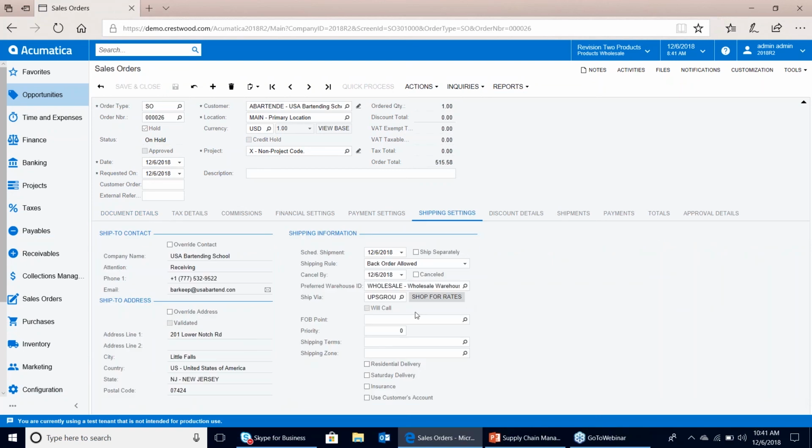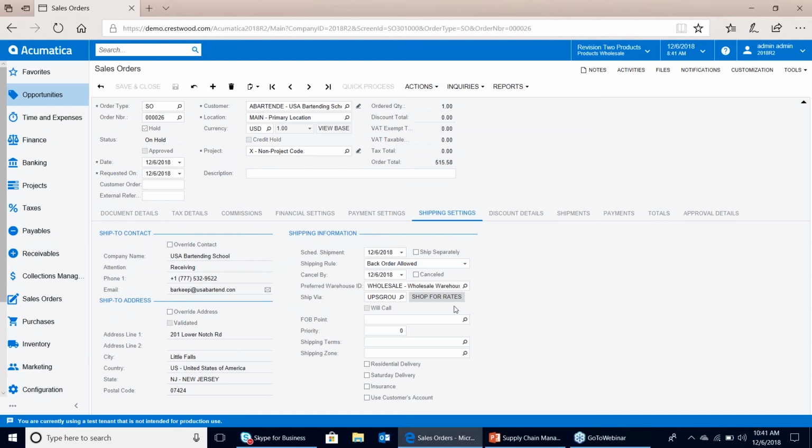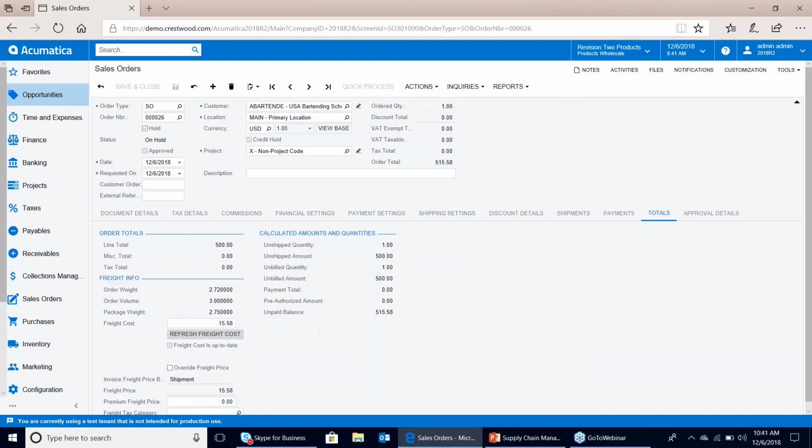So from here, if you recall, we have the default ship via of UPS Ground for this customer USA Bartending. Then we shop the rates, pick the packages, got our costs, and then it flowed over here. Notice that the freight cost is an editable box, so it's coming in based off of what we're getting as a result of our rate shopping, but we can always override this. So we can always override this, and we can always override the freight price.